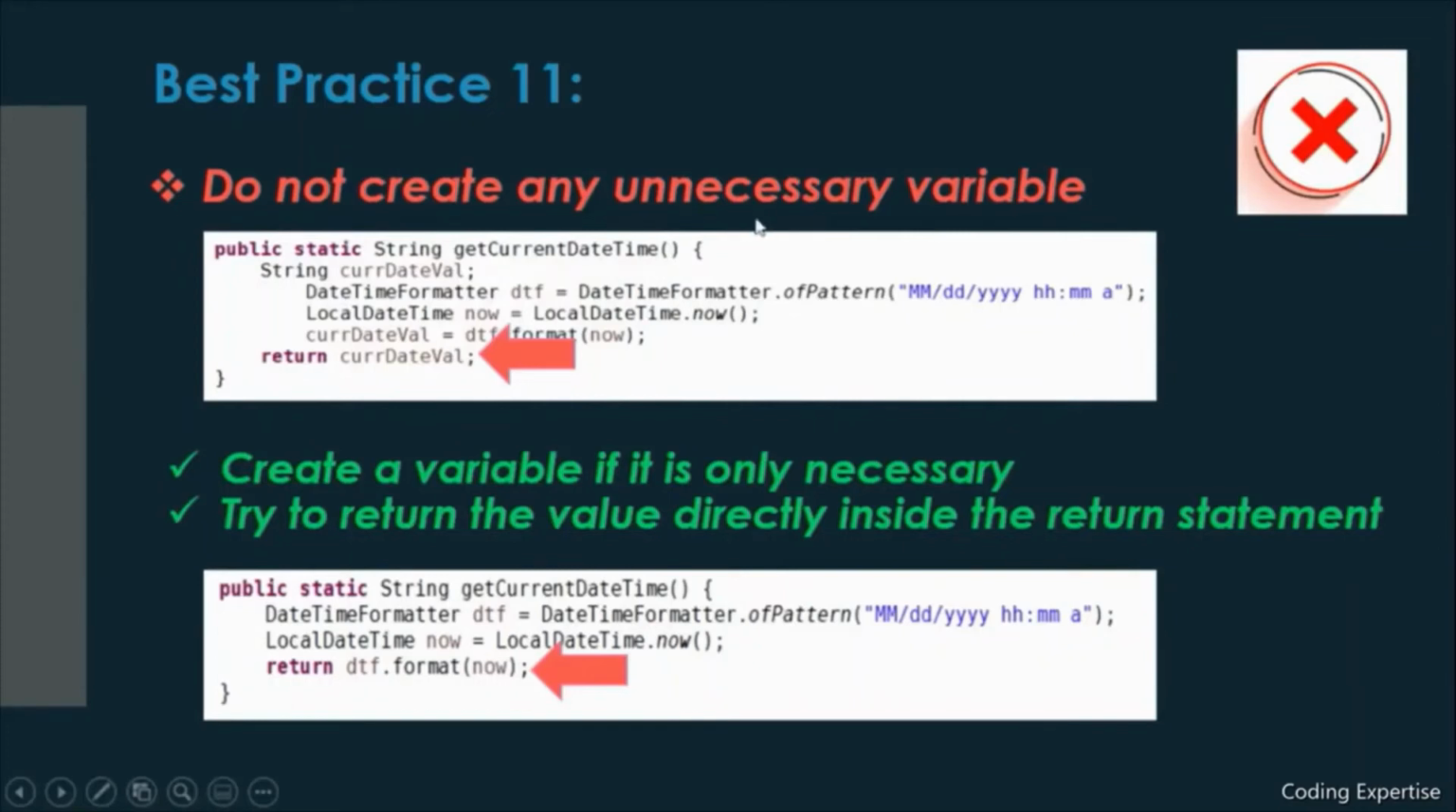Avoid creating any unnecessary variable. Inside this method getCurrentDateTime, we have the variable currentDateVal. This is not at all needed. You can assign the value directly, something like this. This is a minute thing, but still we need to do that.